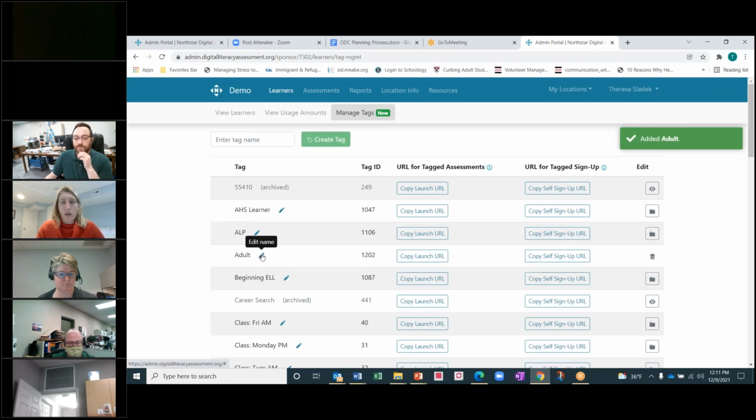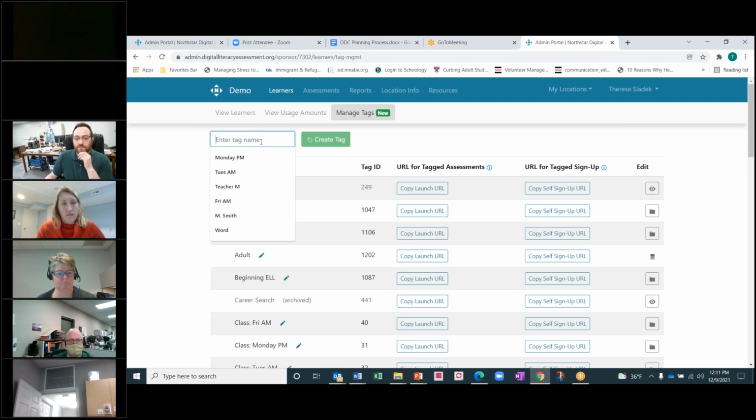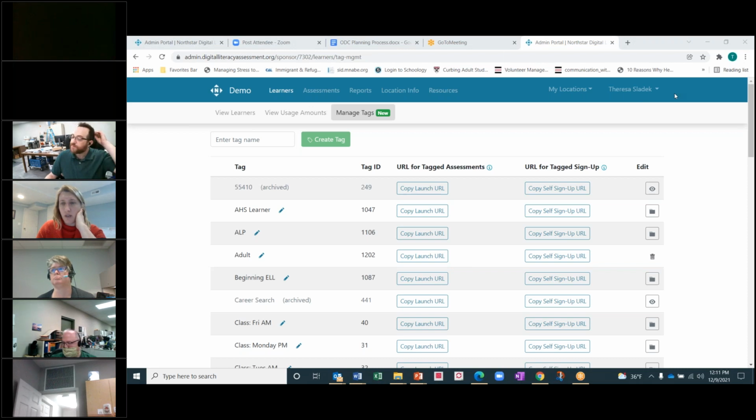If I decided I wanted to change that, if I wanted to say adult something, I can just press on the pencil. This information in the middle is really kind of advanced and probably something that you won't be doing, so we're not going to talk about it today. And then you can see on the far right that if I decide I want to get rid of this tag, there's a trash can, so I can delete it.